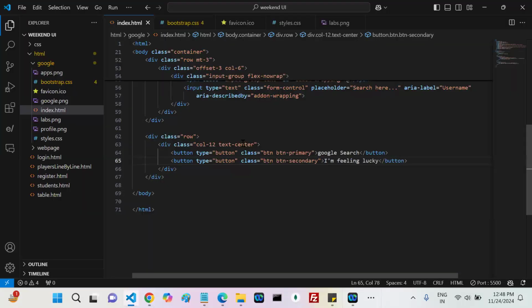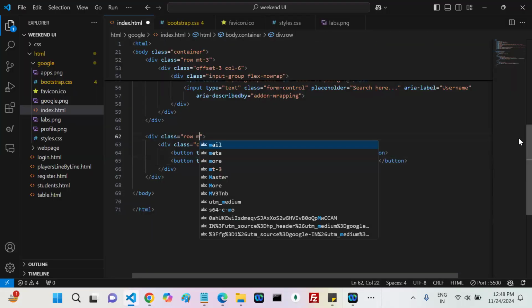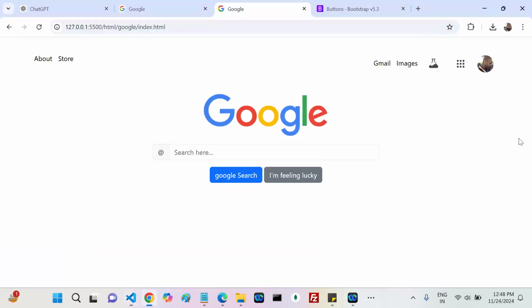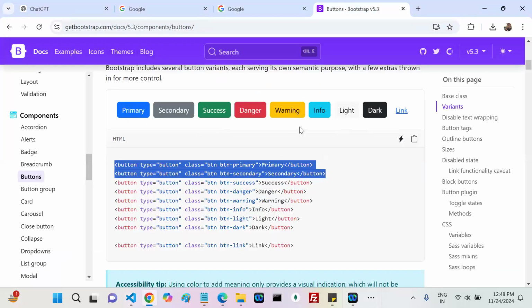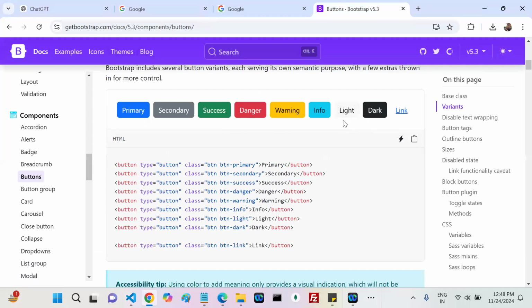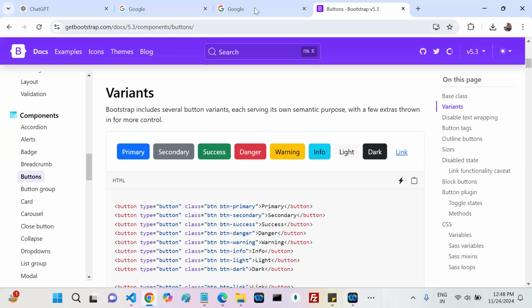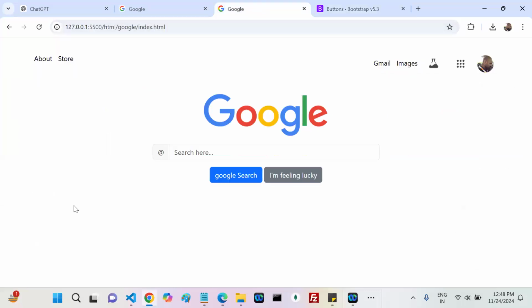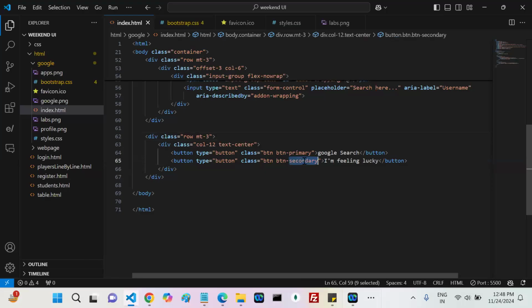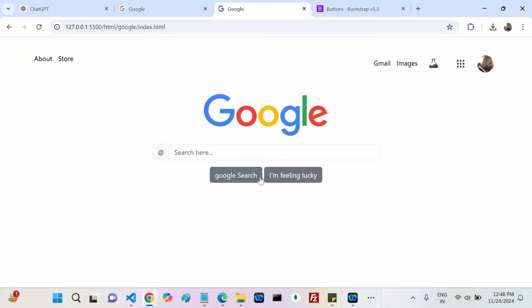I want some top gap. I want a margin top of 3 or something you can give. Now see, it looks like this. If you don't want to give any color, just you can give light. Based on your requirement, your wish. Primary you want? I want the same colors, I want secondary for both. Okay, Google search, Google search.